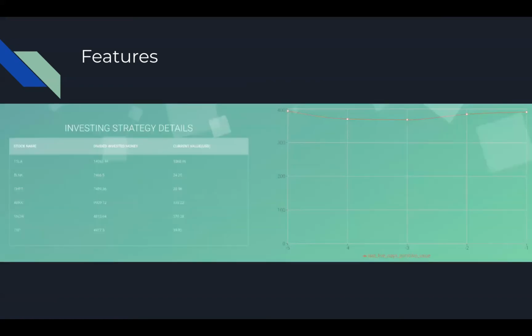So here's the diagram with the detailed information of your selection. You can see the selected stock names and also the money you divided and put into each stock, and it also shows the current value. And in the diagram, you can see the trend of the stock change. Next one.